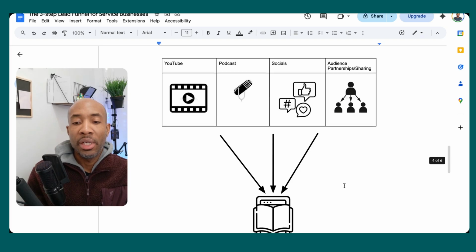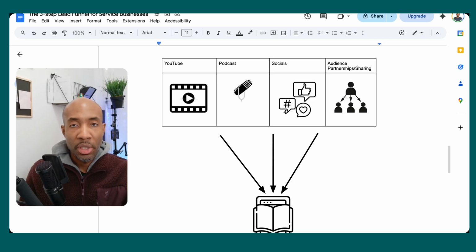And as you can see, everything leads back to this thing here, which is your lead magnet. So in every piece of content that you're doing, you should be promoting, driving traffic back to your lead magnet, and that's how you're going to get traffic into it real fast. And focus on that.